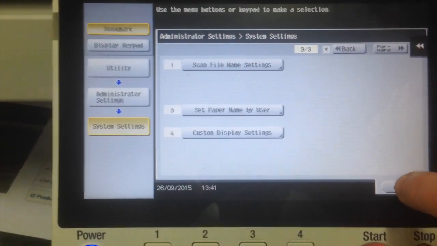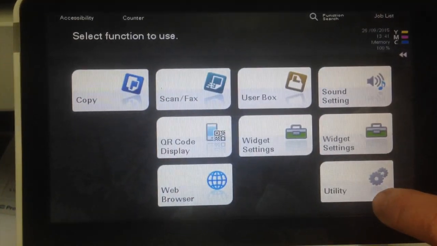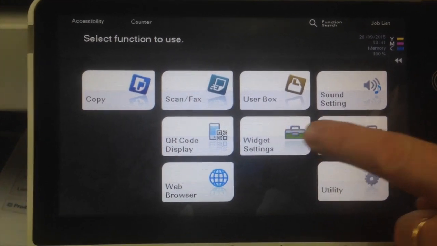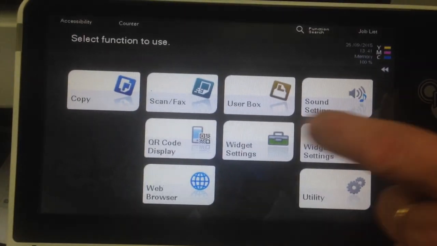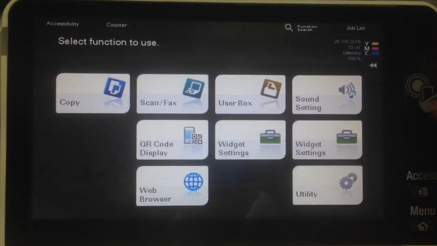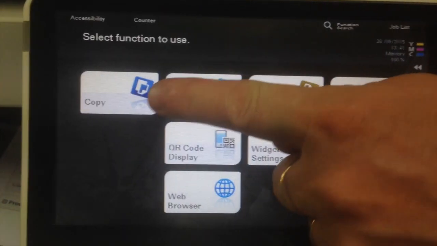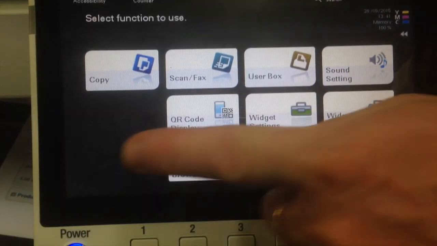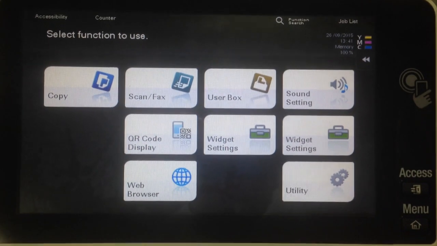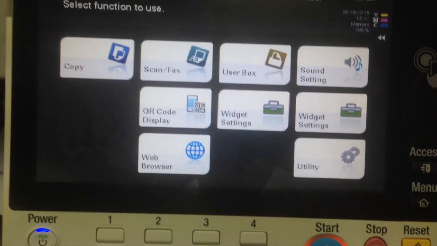to close right out, just keep pressing close until we're back to the screen, and you can now see that I've turned on basically another widget setting button there, and the QR display. And the menu buttons, the way they're numbered, is you can see here that's 1, 2, 3, 4, 5, 6, 7, 8, and so on. And that's it. That's how we turn those on.